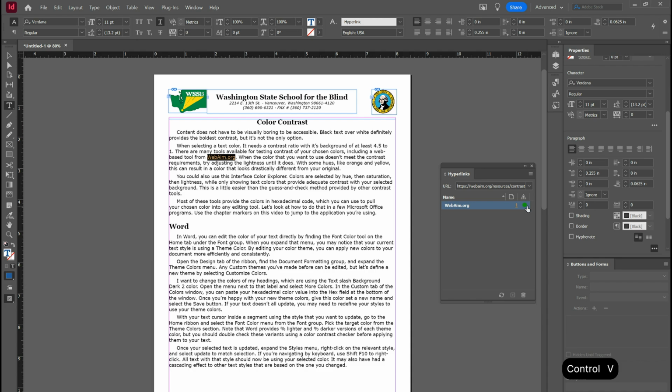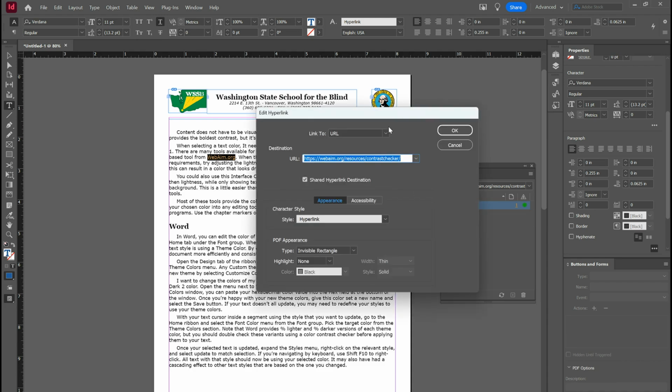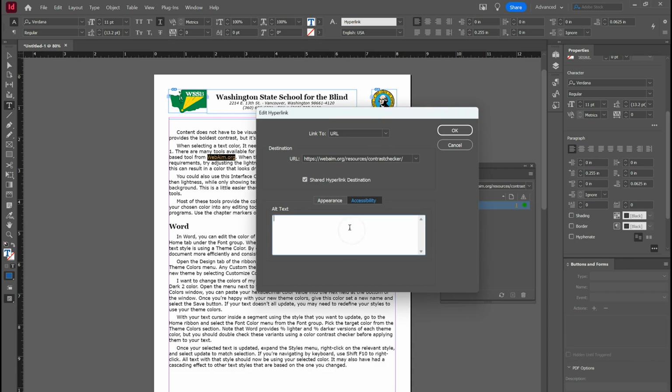It will then appear in a list in this window with an icon to indicate that InDesign has validated the link path. I can double-click on any of the links in this list to bring up the Edit Hyperlink window. Here I could change the link to target an email address or a page or anchor in my document if I'm creating a table of contents. I can also open the Accessibility tab to add alt text.